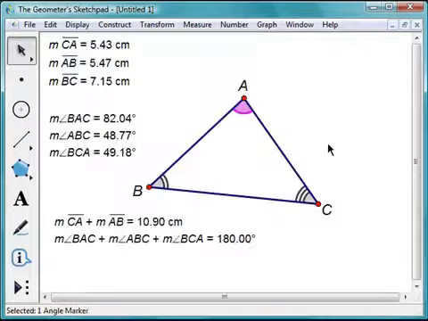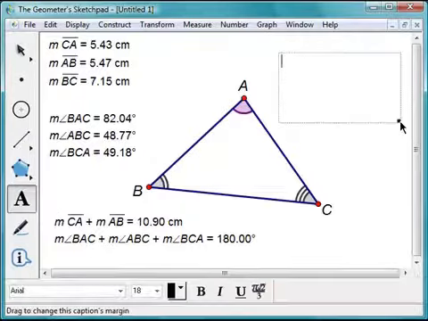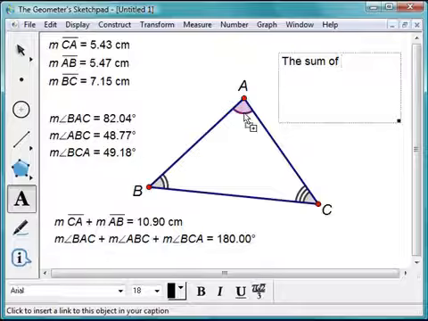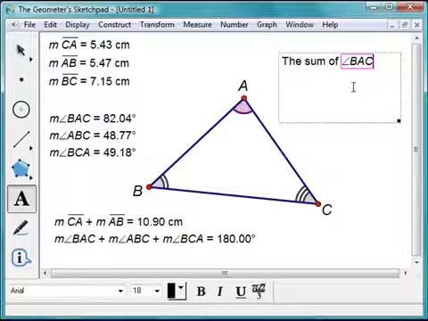So now I'm ready to write a conjecture, this conjecture about the sum of the angle measurements of my triangle. I'll choose the text tool and click and drag in an empty space to form a selection rectangle. Now I can type. I'll say the sum of, and now I'd like to say angle BAC, and rather than type that, there actually is an easier way. I'm going to move directly over the angle marker for angle BAC, and notice when I do, a plus sign appears. That means I can click to add that name of the angle marker to my caption. Watch what happens. Angle BAC is added to my caption. This is a feature of Sketchpad that we call hot text.